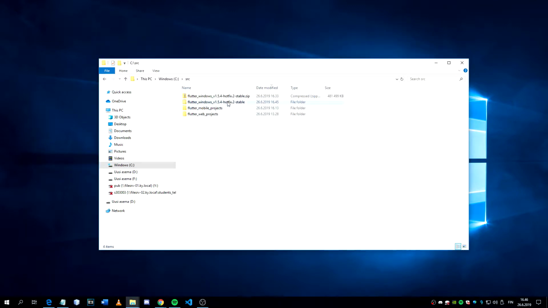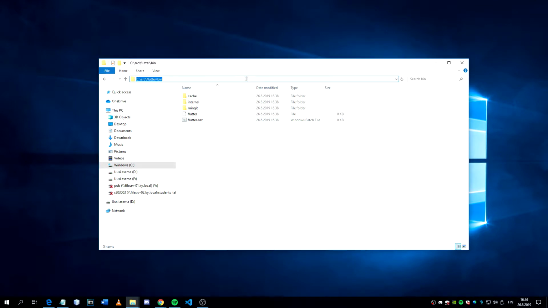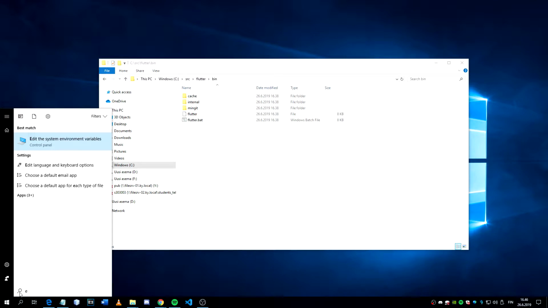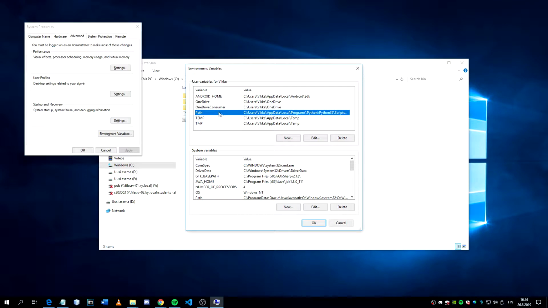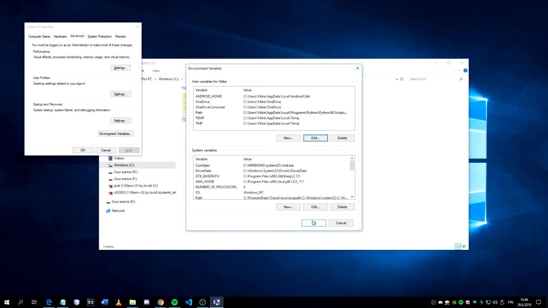Alright, now that that's done extracting, go to the folder and copy the Flutter folder from there to the folder above. And in that Flutter folder, go to bin and copy this path. Open Windows, search and go to environment variables. Open the variables, go to path variable, and here add the path that you copied.